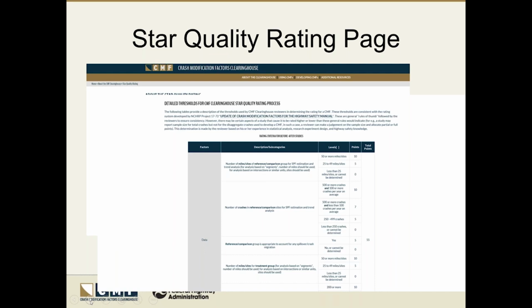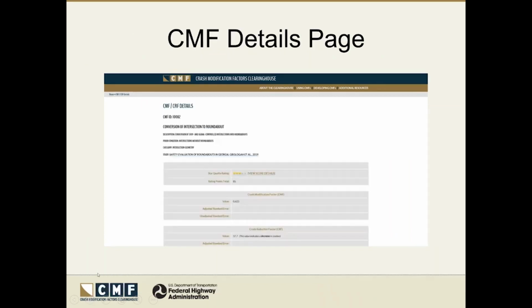for those different sections of points. And so this can be useful for you as you go through. You'll see how these are rated. We actually have some star ratings. I think on the next screen we talk about pulling up a CMF.